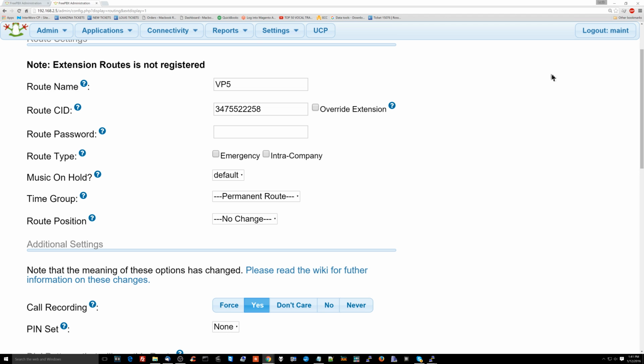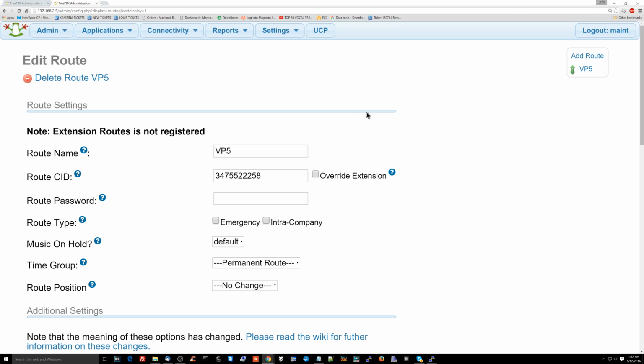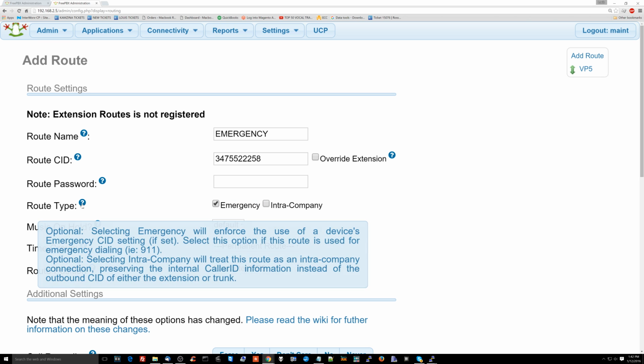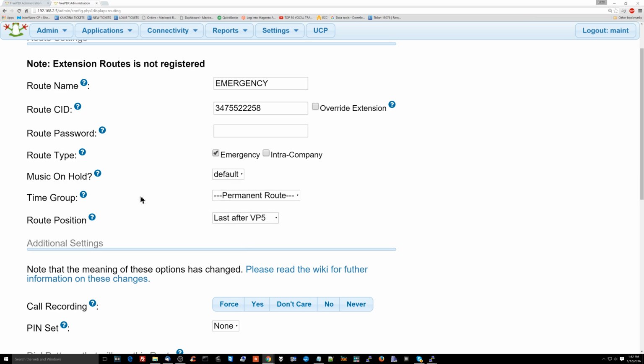Now, the second thing that we're going to add here is an emergency route. So let's say somebody calls 911. We need that to have its own route. So I'm going to type in route here, emergency. We're going to put the route caller ID as the phone number of the store. Again, I'm going to have to change that number once I figure out the phone number of the place that we're setting this up for. I'm going to click here for emergency, so the route type is going to be set to emergency.